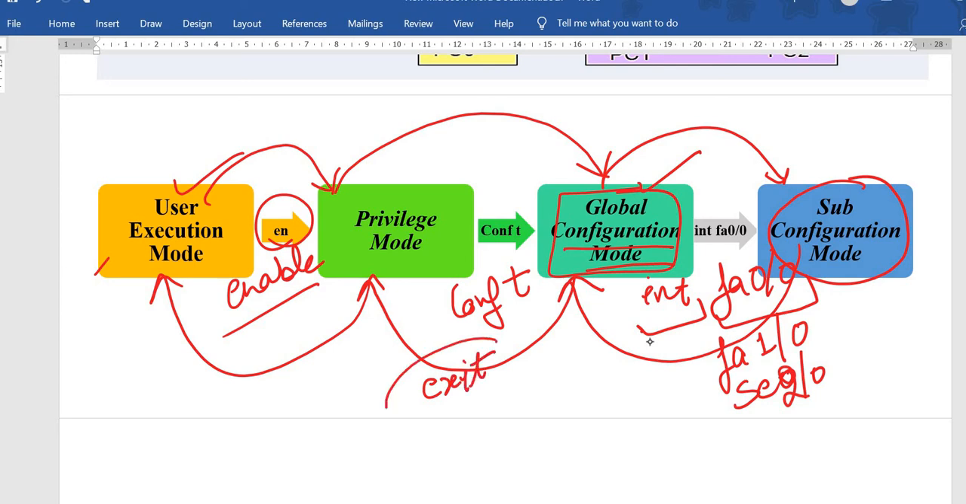You can simply write exit and you will be moving to the previous mode, from this mode to this mode, this mode to this mode, and so on. Firstly, let's discuss some more commands to change the host name, and you can also set the password, meaning you cannot allow anyone to configure your router, so you must provide some password.